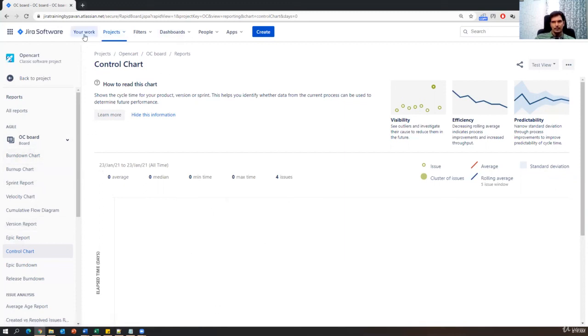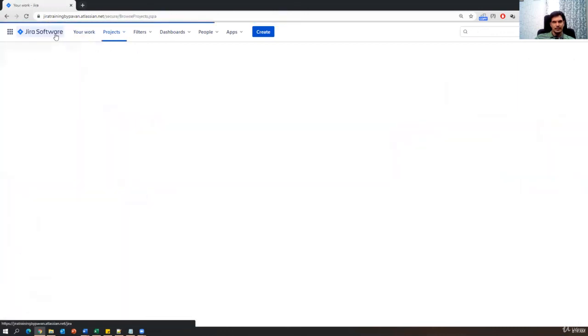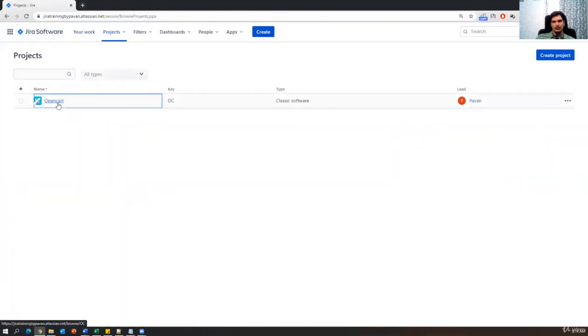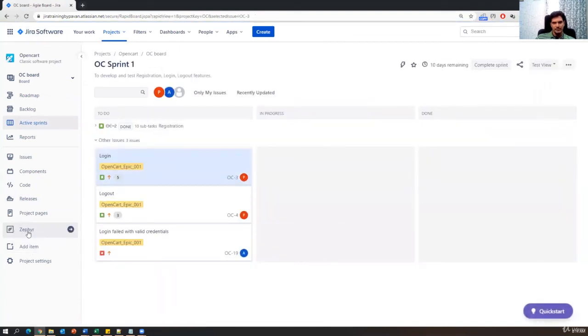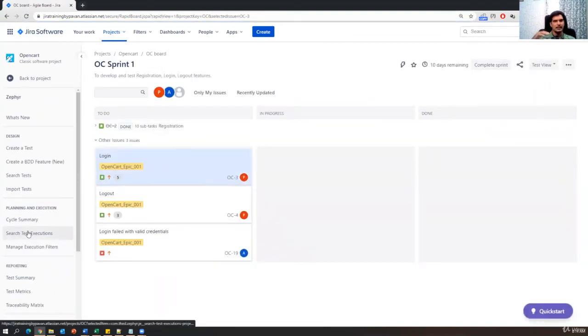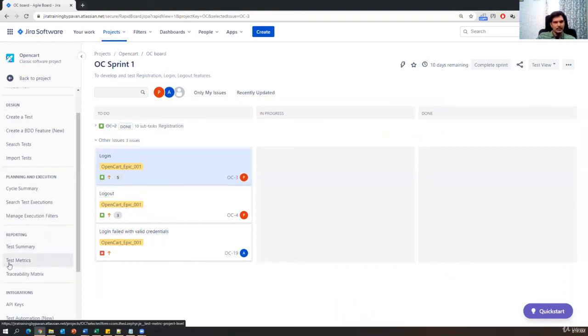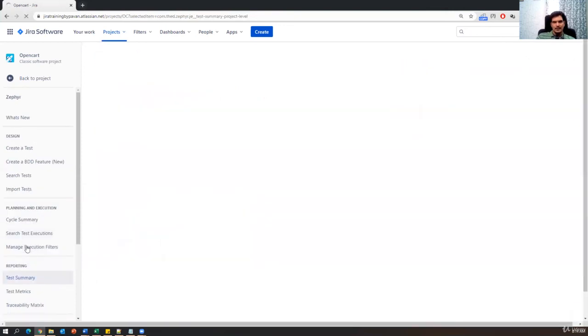But what about the test summary reports? We need to go to the Zephyr plugin. Again, go to project, and here there is a project called Zephyr, right? All the test related activities we can see only in Zephyr, because that is the additional plugin through which we have done that. In the Zephyr plugin, you can see reporting, test summary, test metrics, traceability matrix. If I go to test summary, it will give you the test summary report.